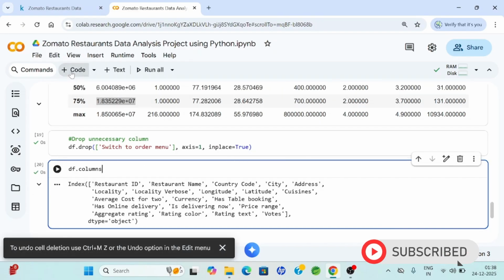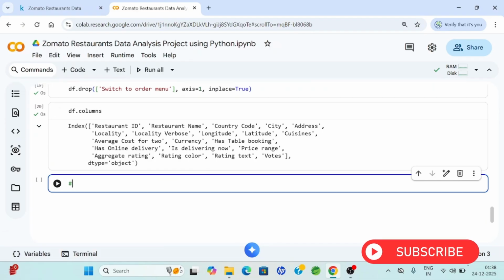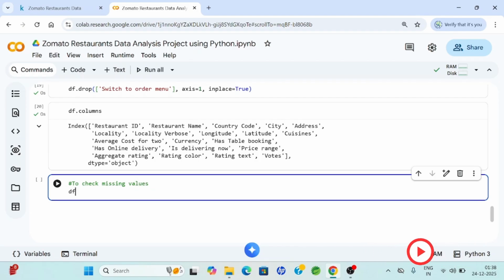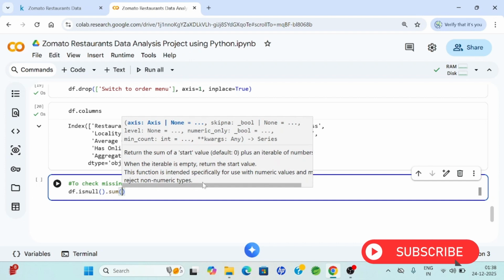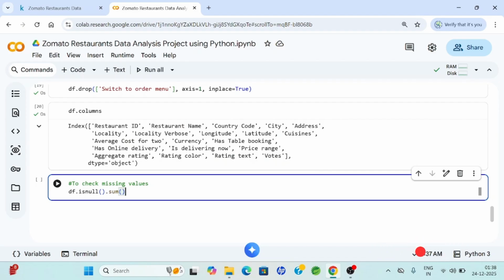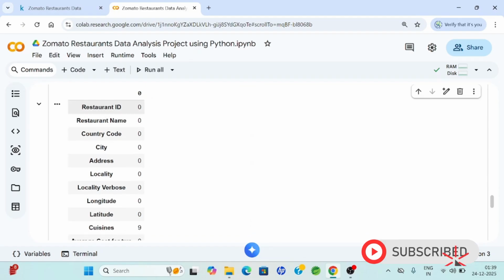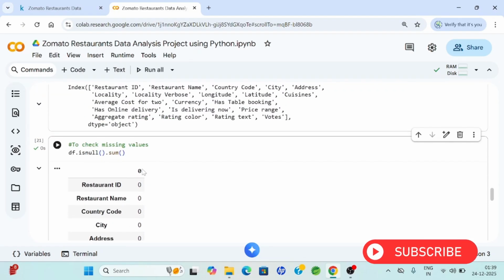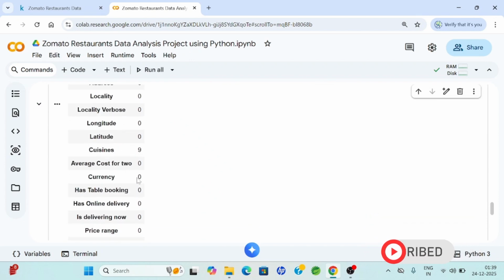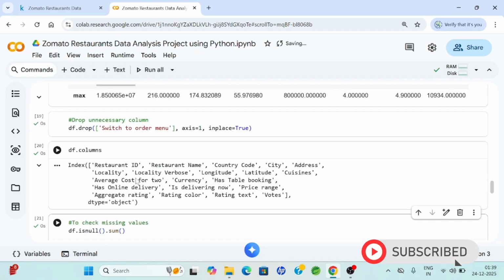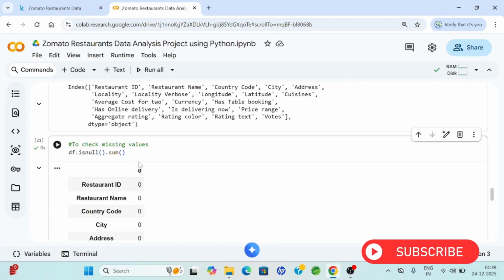Now after that, I will check missing values. For this we use the df.isnull function, then the sum function. The isnull function returns a boolean value: if there is a missing value it returns True, otherwise it returns False. Then the sum function returns the sum of missing values. If I hit run, you see for each column 0, 0, 0, 0, 0. This is the sum value. That means there are no missing values in any column: restaurant ID, restaurant name, country code, all columns are 0. So in this way, we checked missing values.